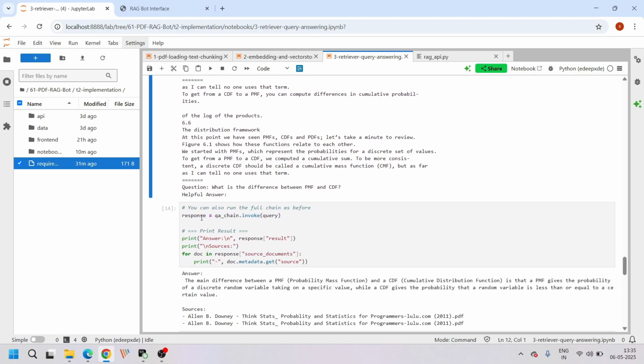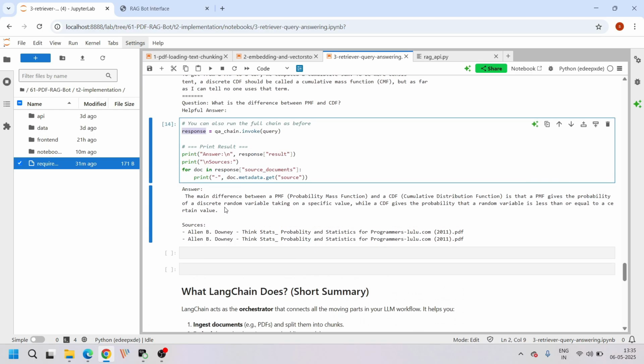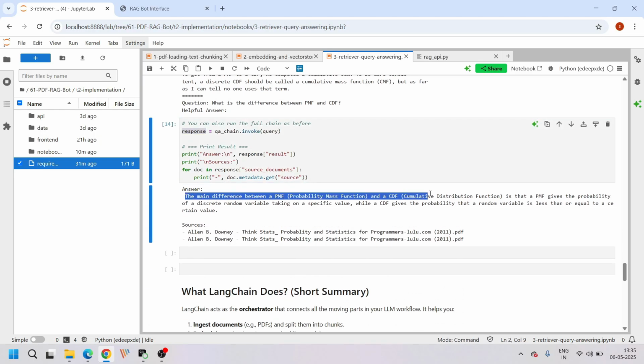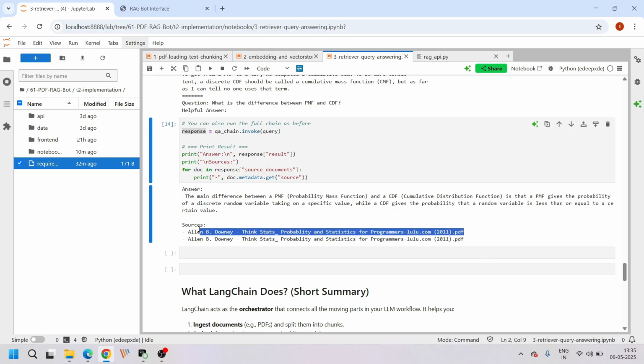And here we are calling this QA chain invoke with a query, and this gives the response that we are printing here. The answer that we received from the LLM is: the main difference between a PMF and the CDF is that... So this is the answer that we have got from the book. From this book we have got that answer.